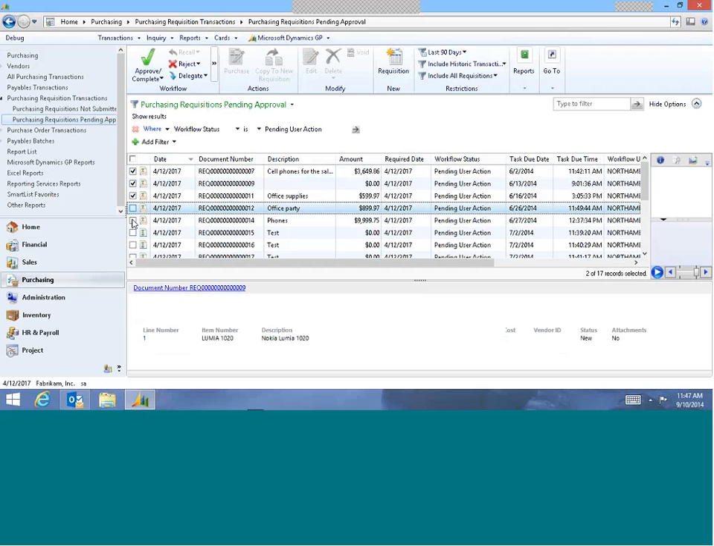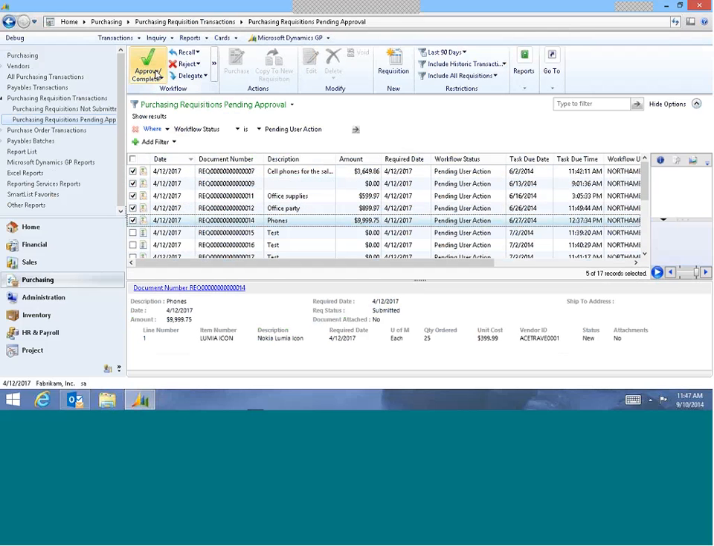Check, check, check, check, check, mark those, and then I have my workflow actions available at the top of the window. So I can approve, recall, reject, delegate. Whichever actions are available for those documents at that time, I can take those actions against a large number of documents.